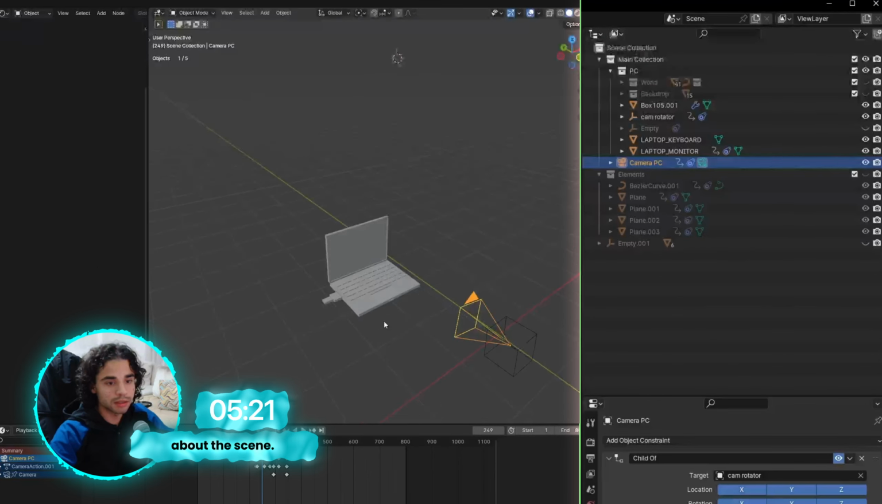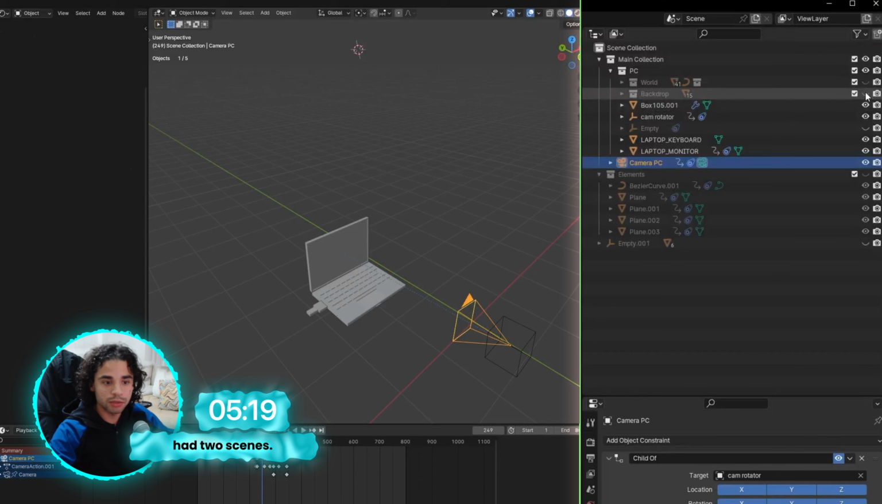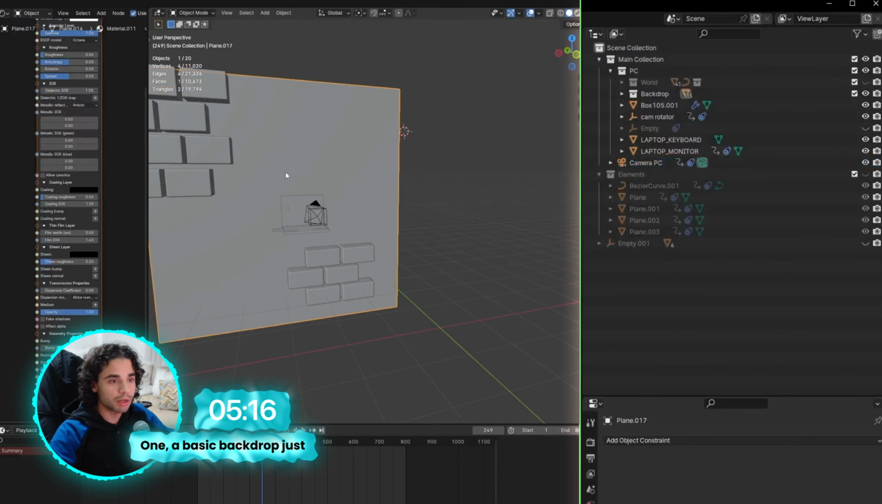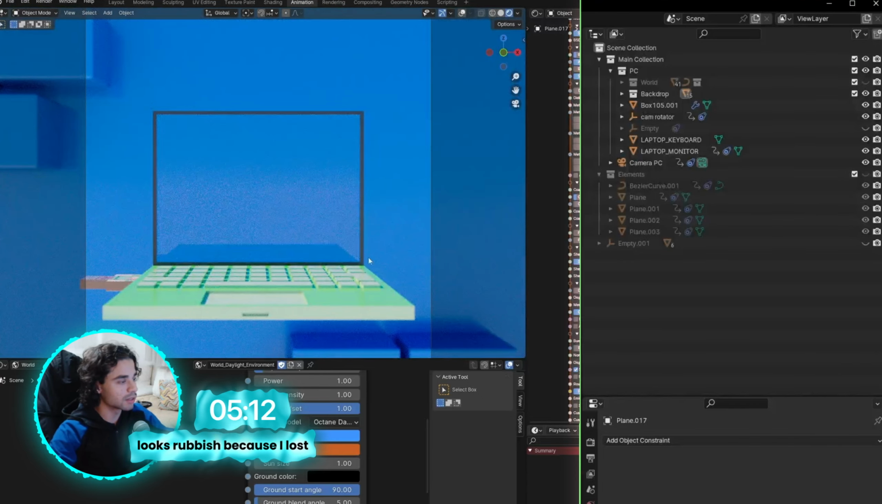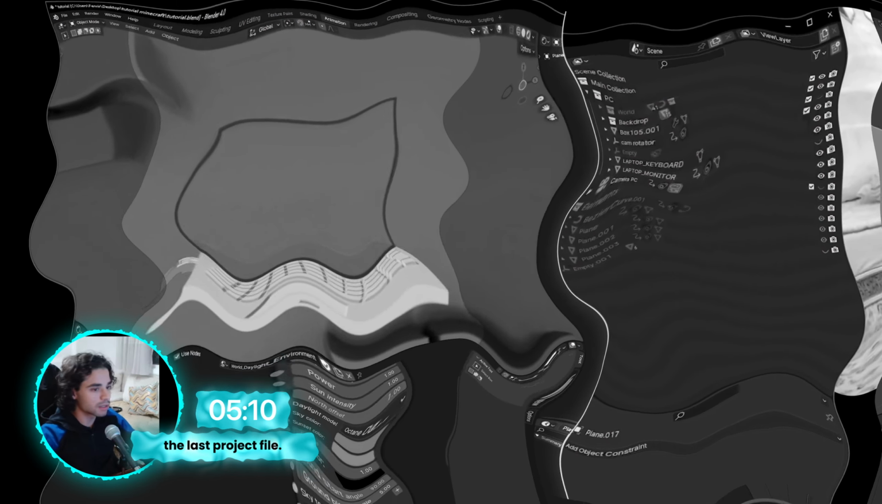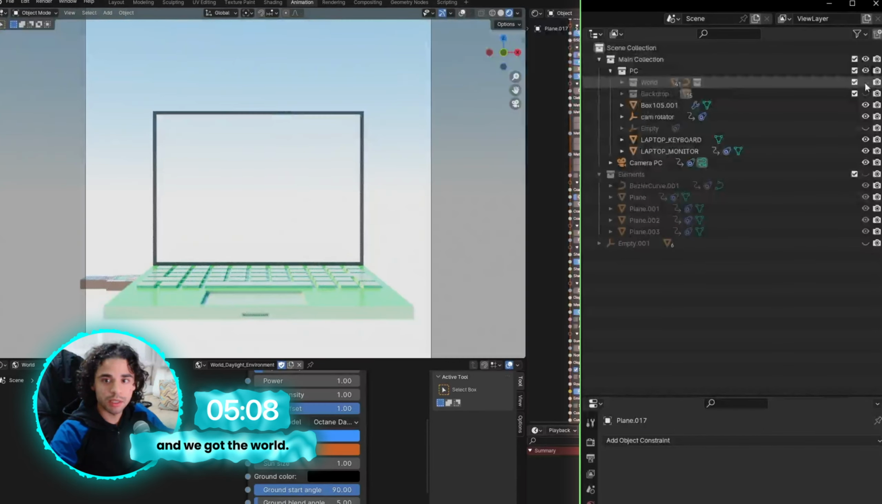Now let's talk about the scene. For this shot I had two scenes. One, a basic backdrop, just like this, a blue backdrop. As you see, the lighting looks rubbish because I lost the last project file. Anyway, we got backdrop and we got the world.